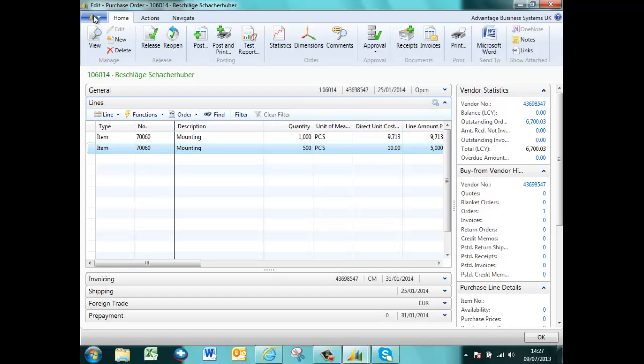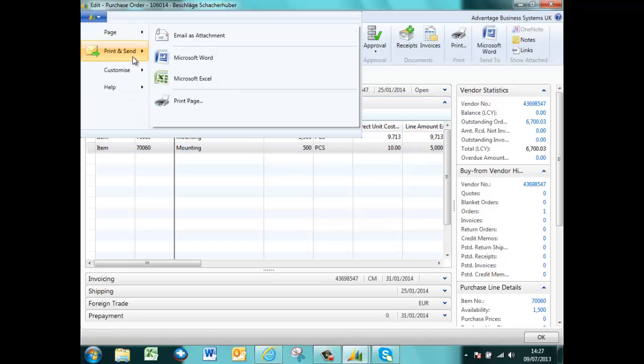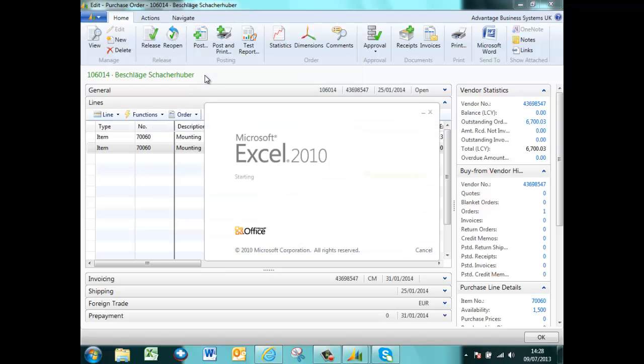If you need to, at any point in time, for all pages in NAV, send them to Word, Excel, or email as an HTML attachment, you can do this. You can also print the pages directly to your printer at this point in time. Let's take this purchase order out to Excel right now.